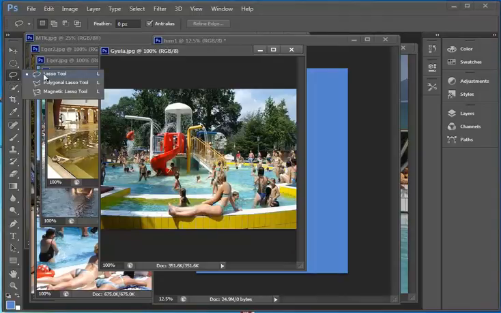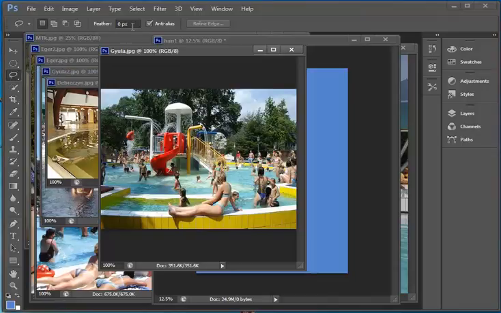Switch to Lasso tool. To select this tool, click with your right mouse button on the third icon from the top. Set the feather radius to 20 pixels. So again, choose the Lasso tool and set the feather radius to 20 pixels. Now, draw a random shape selection. Try not to go too close to the edge.